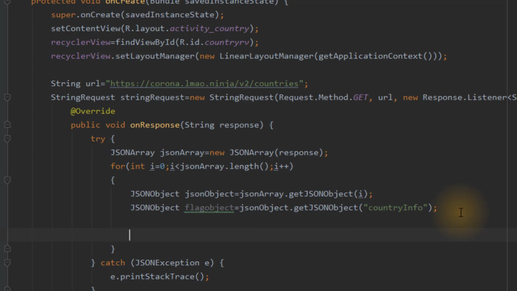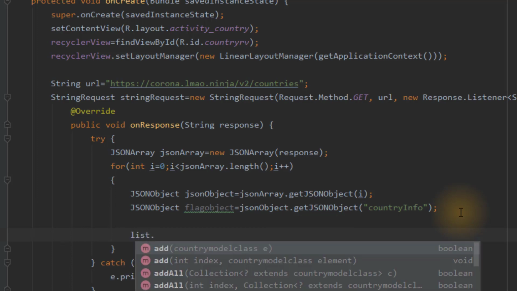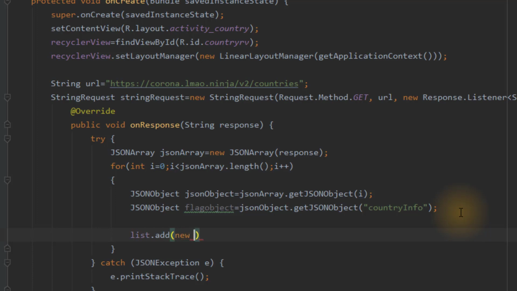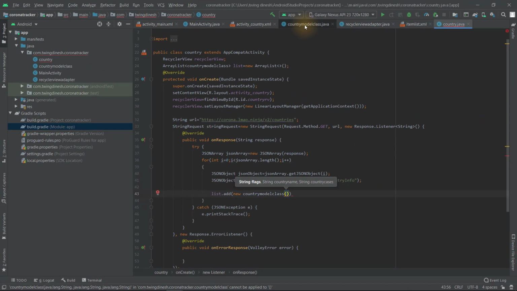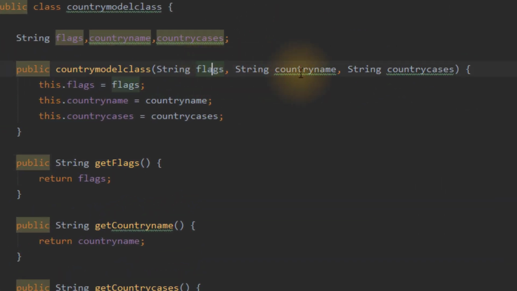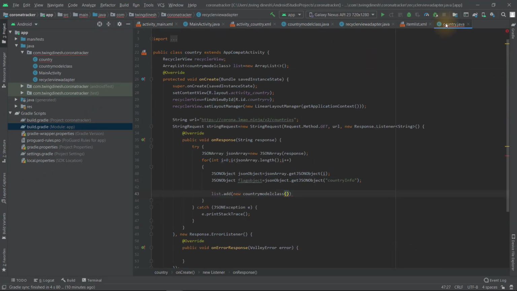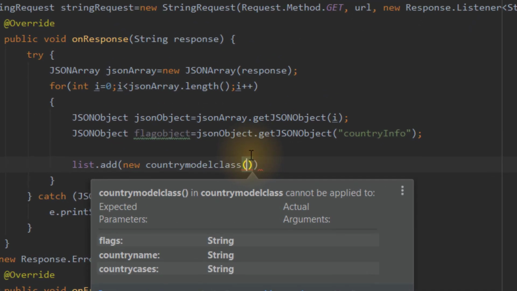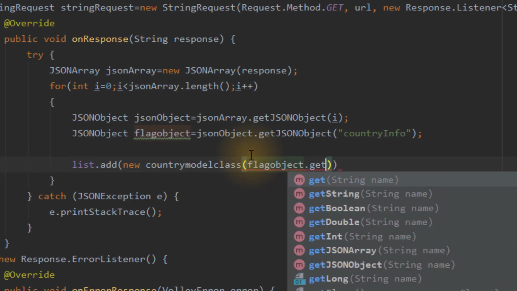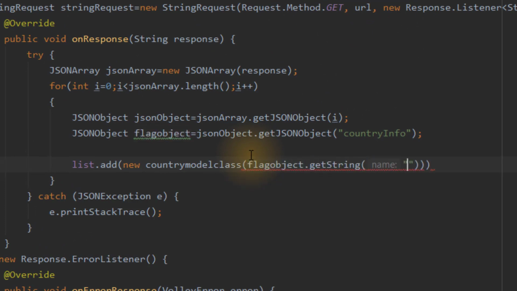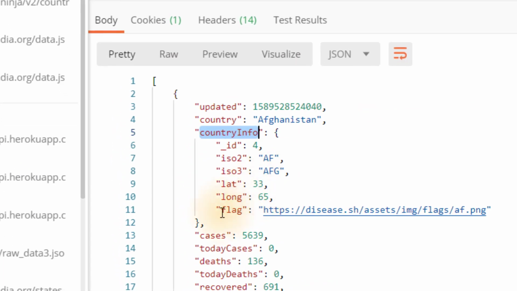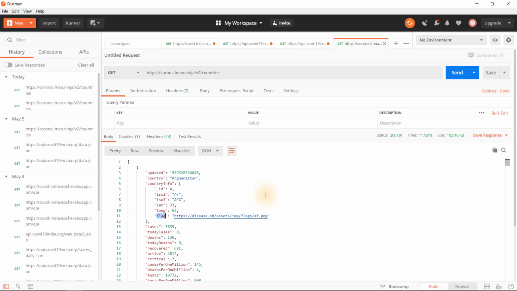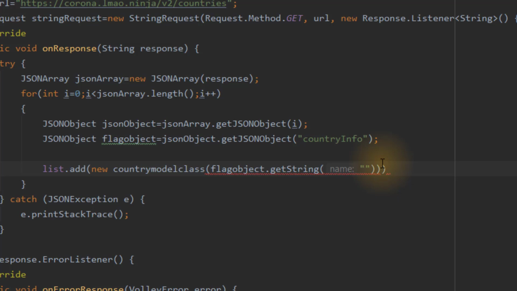So the final one is we have to add list.add inside new CountryModel class. Let me move on to the CountryModel class. Let's see, first one is flag, country name, country cases. The country flag we get from flagObject.getString. Inside this we have to pass flag.